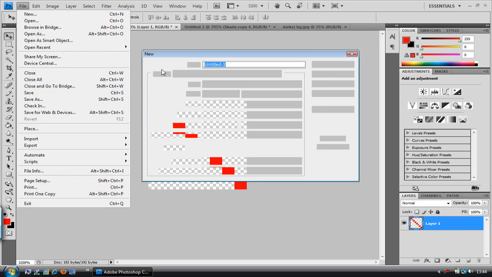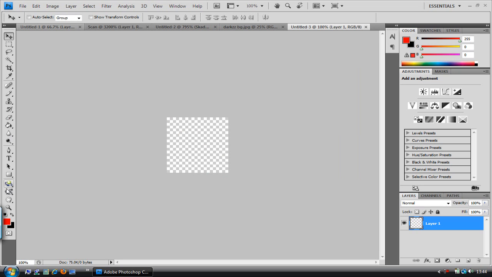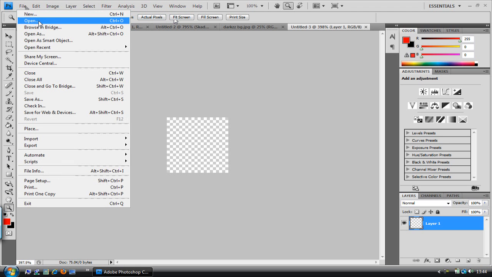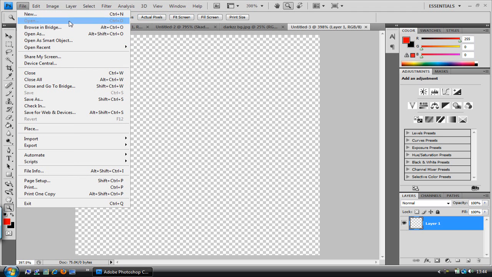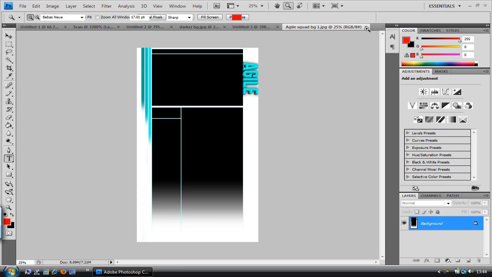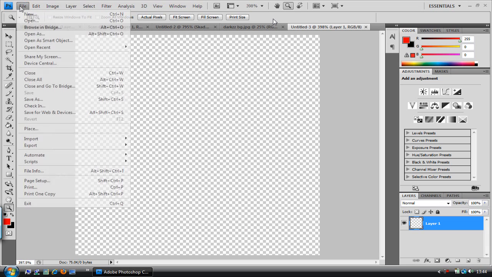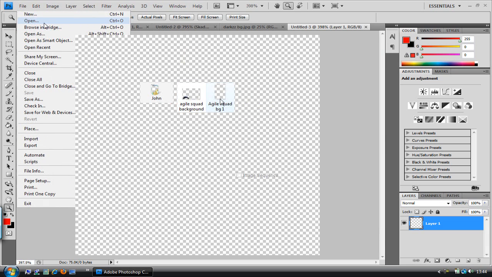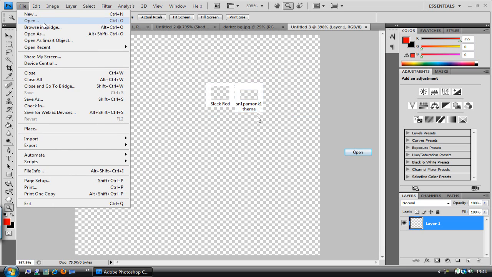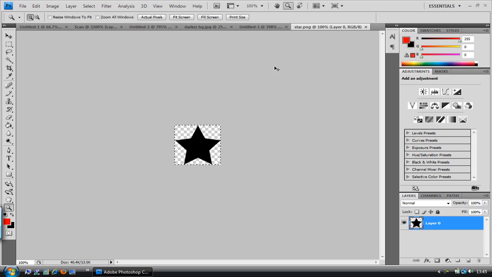So we need to create a new one again. We'll put this to about 160 by about 160. We need to get a picture of a star off the internet. You can find these by just typing in star, I guess. I may have one in my pictures, or I may have to go find one. Alright, so file, open, star. There we go. This is the star I'll be using. Just a simple star.